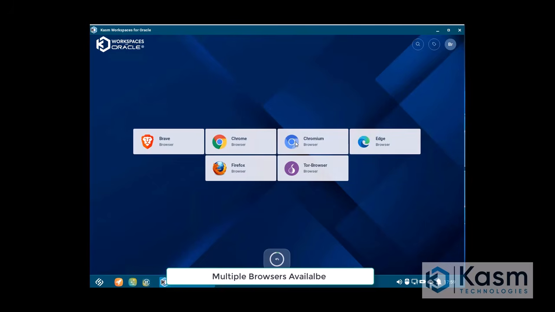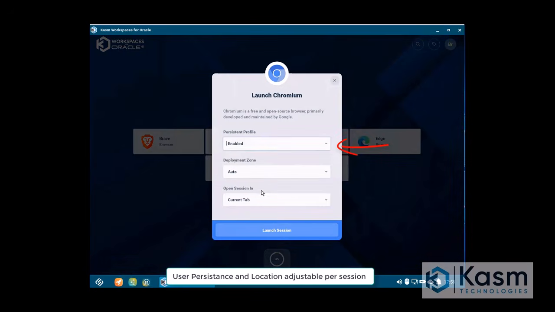As you can see, the user can choose any browser they feel comfortable with based on needs or user preferences. When launching the selected browser, the user can choose to implement a persistent profile, which will retain settings across sessions. By not selecting the persistent profile setting, each browser session will be wiped clean with a brand new container every instance.